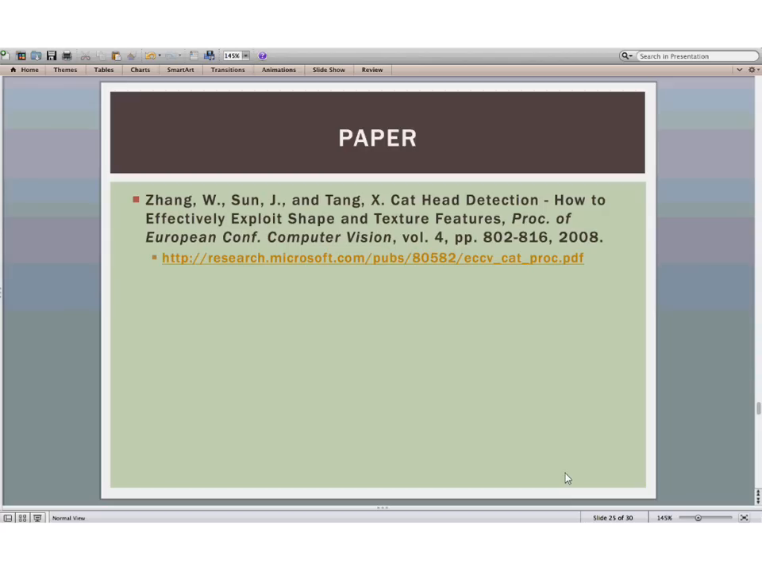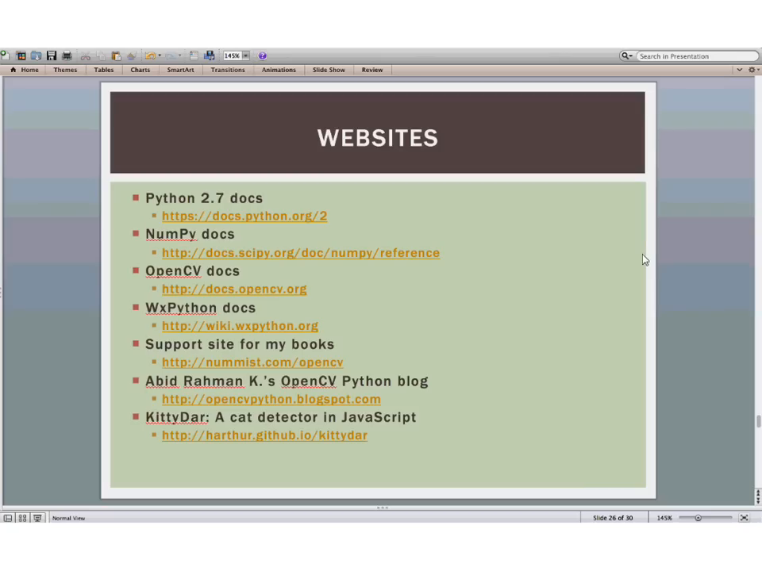If you're here just to learn about cat recognition, and honestly, who isn't, then have a look at this research paper by Microsoft. It describes the detector that they built using the same data set that our demo uses, though they don't actually share their code. You'll want to check out API docs and perhaps some blogs on the web. There's a JavaScript cat detector that might interest you called KittyDar.